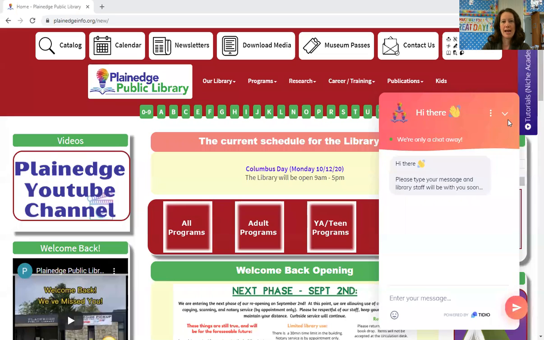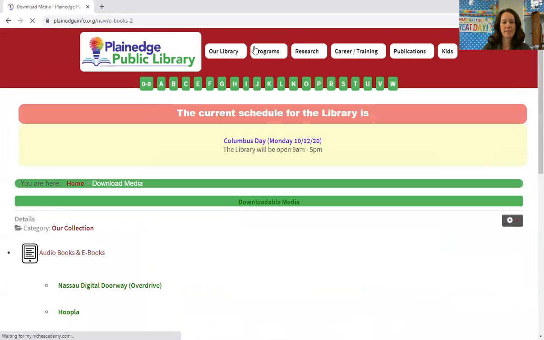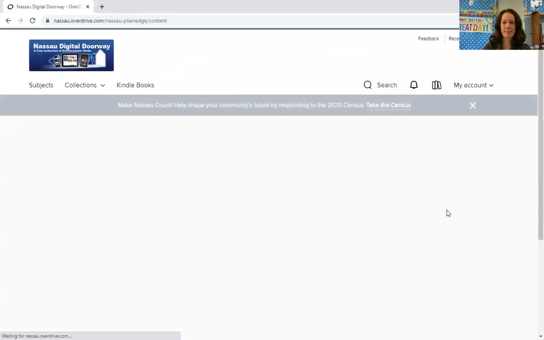plainedgelibrary.org. Let's go there. And you want to go to download media. And it says audiobooks and ebooks. We're going to go to Nassau Digital Doorway, which is also called Overdrive, which is also called Libby. So let's click on that.